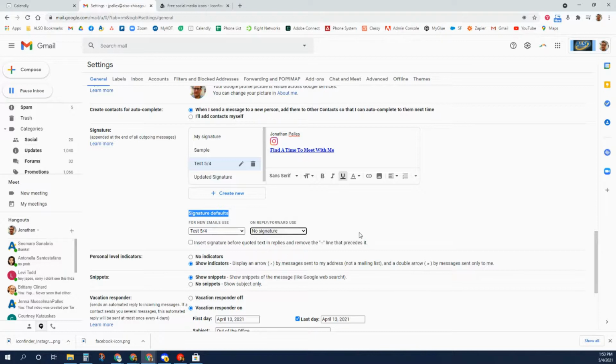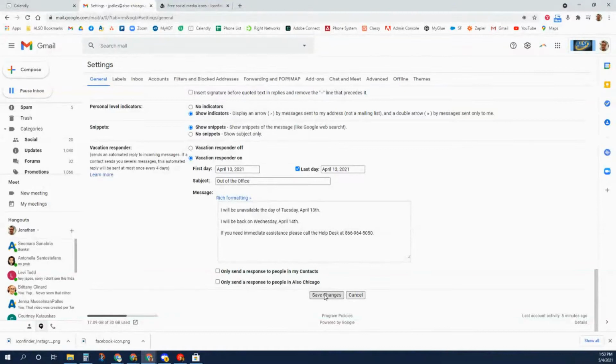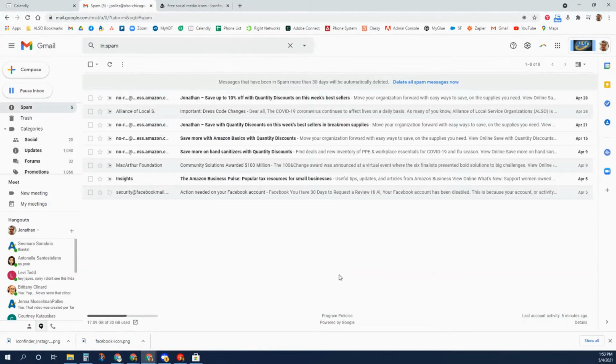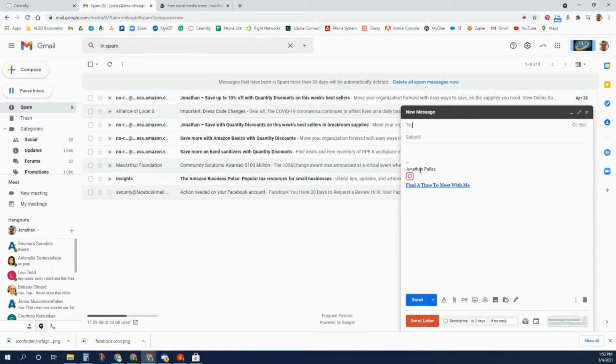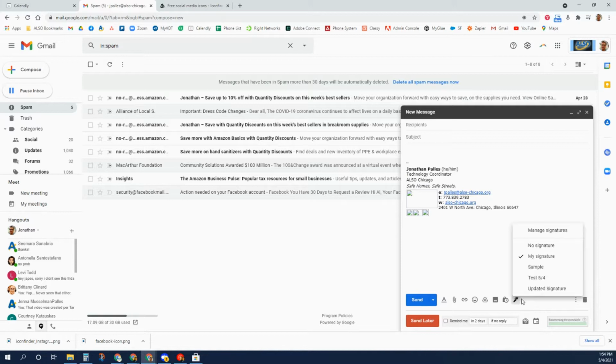And then at the bottom, you can click on Save Changes. And now when I compose an email, you can see that that is the signature that shows up. I should also point out that you can change your signature from within the email. So you can choose any of the signatures that you've made just by clicking on that and choosing the one that you want.